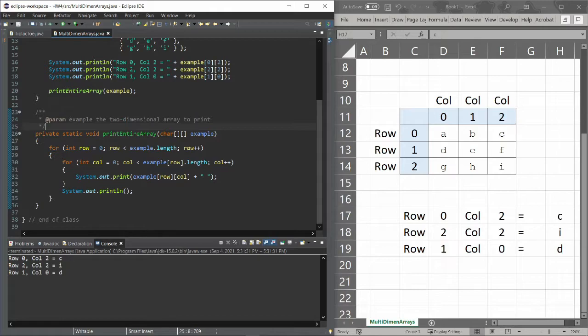So let's take this first for loop here. We've got int row. So this is going to go through our rows for us. And it's just like any other for loop we've seen. So we have the iterator that controls the loop. Then we compare that number to the length of the row. So in this example, we're going to have 0, 1, 2, which is a length of 3. And for each iteration, we're going to increment row by 1.